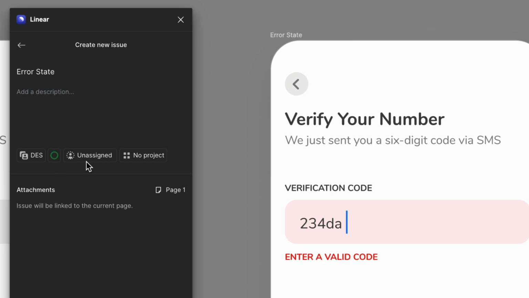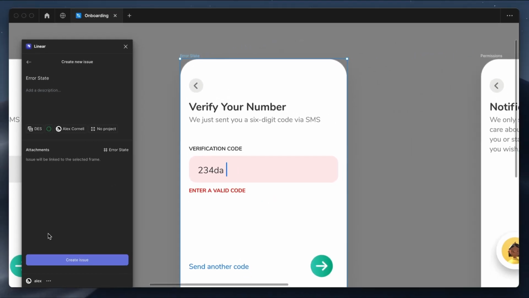The attachment section shows me which part of my Figma document will be linked to this issue. If I don't select the frame, the whole page will be linked. But in this case, I'll select my error state frame so that it's connected directly to this issue.